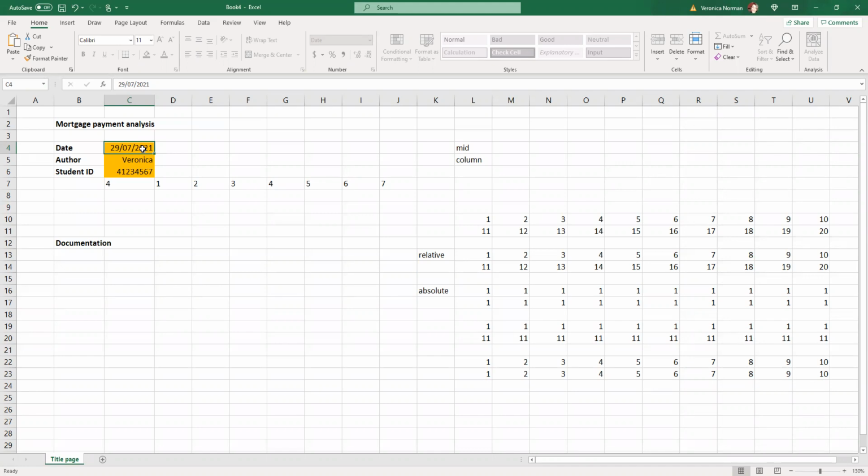But what I'm going to do here is I'm going to use the function today. So I'm going to put an equal sign in and I'm going to type the word today. All right, and I'm just going to open brackets and close brackets. All right, and when I press enter, it is going to give today's date, and that is going to update. So if I look at it tomorrow, it's going to show the 30th. All right, so every time that's opened, it will update the date.